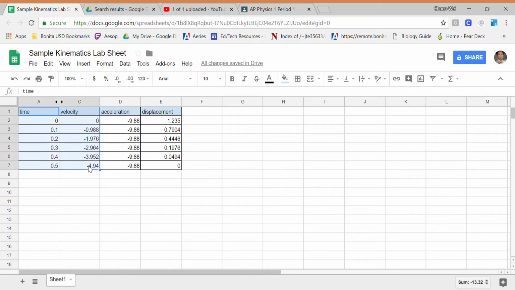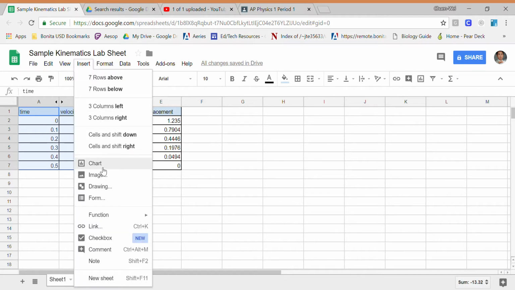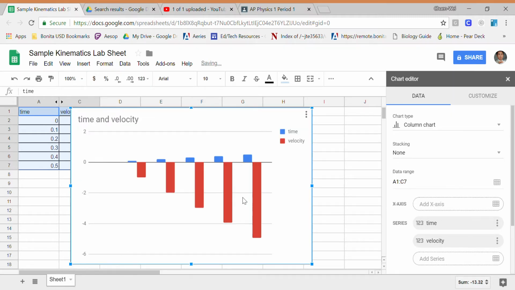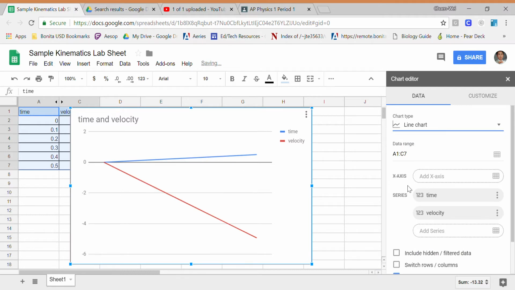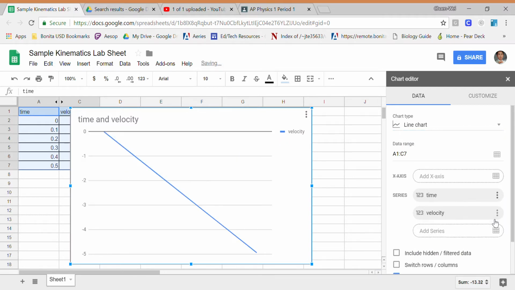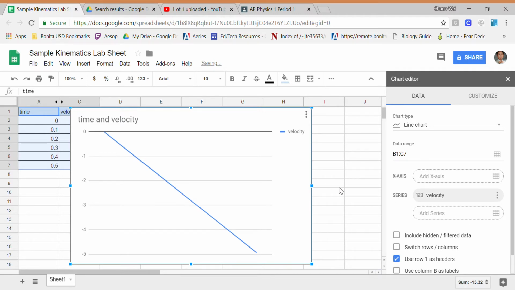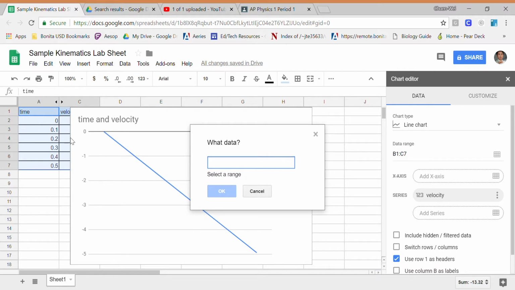Okay, let's make a chart. I'm going to highlight these two. I'm going to go to Insert Chart right here, or you could go to Insert, Chart, same thing. And this chart is not what we want. We want a line chart. So here, under Data, go to a line chart. Good. We don't want the time series. Remove. We only want velocity. And we do need to add an x-axis. The x-axis is the time.